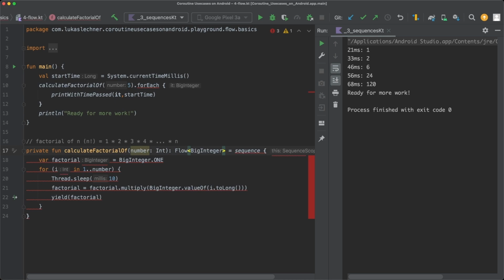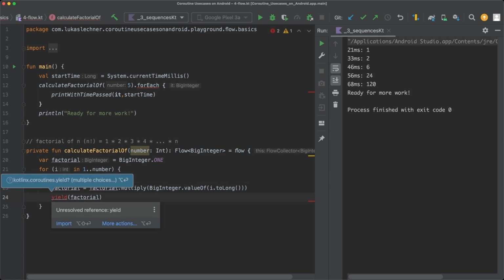Now, instead of the sequence builder, we can simply use the flow builder. Of course, you will learn all about flow builders later in this section. In the flow builder, we can now call suspend functions. So let's now replace the call to thread.sleep with delay. As you can see, Flow fully supports coroutines. Instead of yield, we now have to use emit to return new values from the flow.